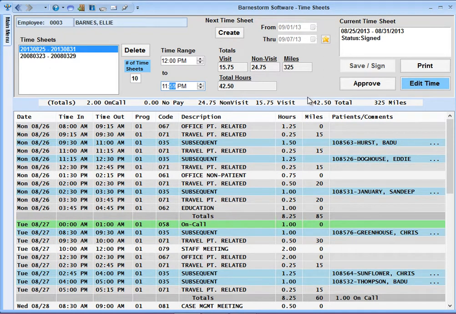Up at the top, you can also see the totals of the week here and here. And below, you will see the specific visits and entries for this week. Notice that the timesheet is color-coded for easy viewing. The green color here is your on-call time. The blue means visits that are locked.